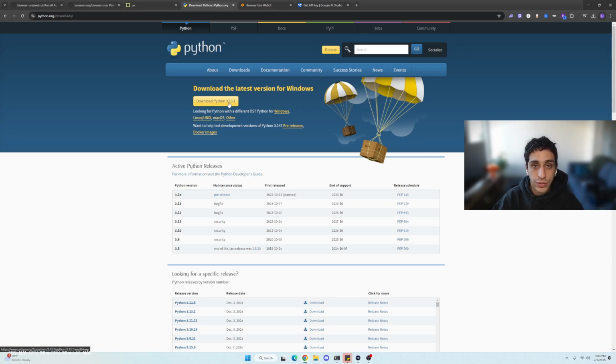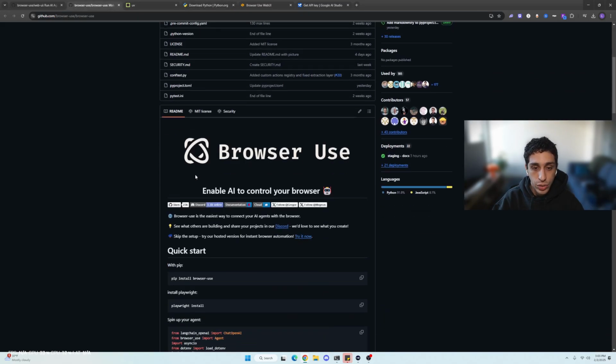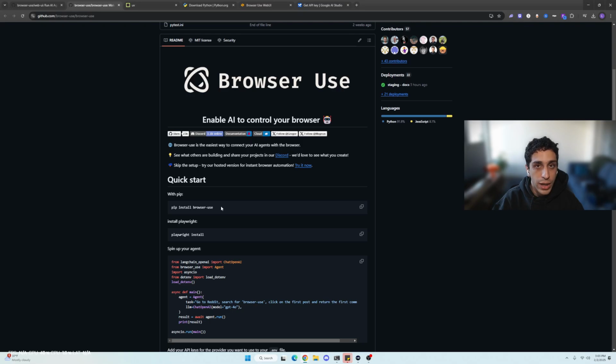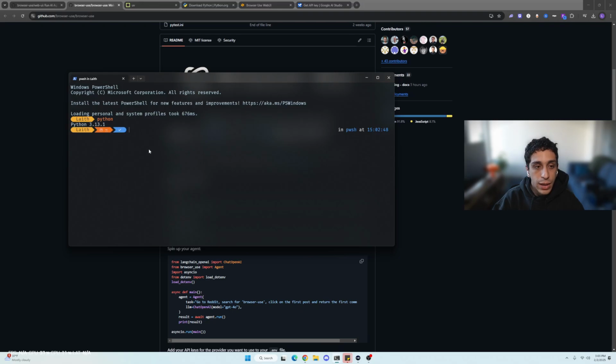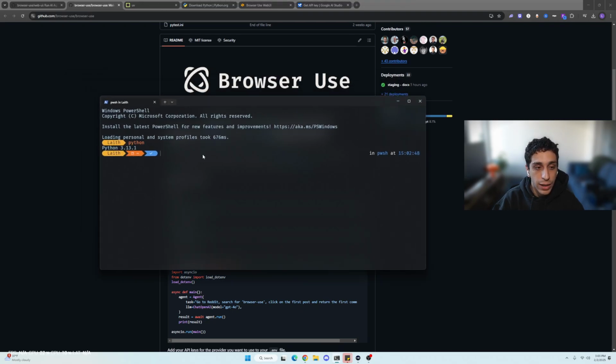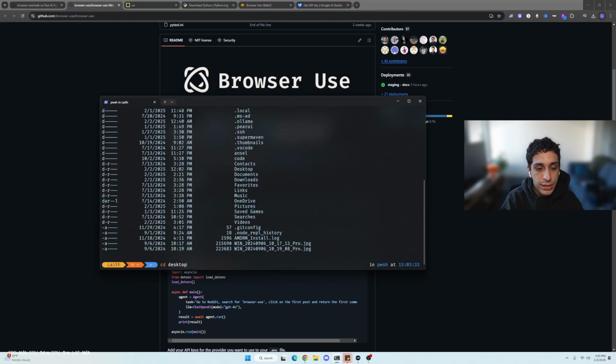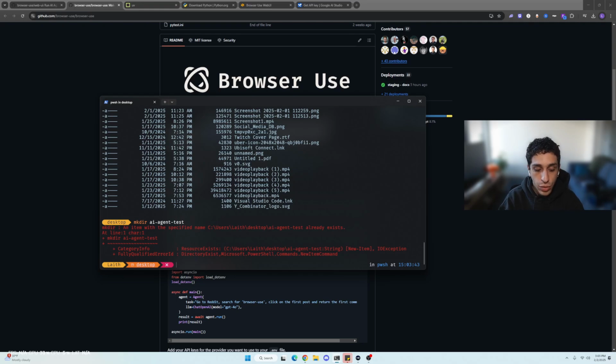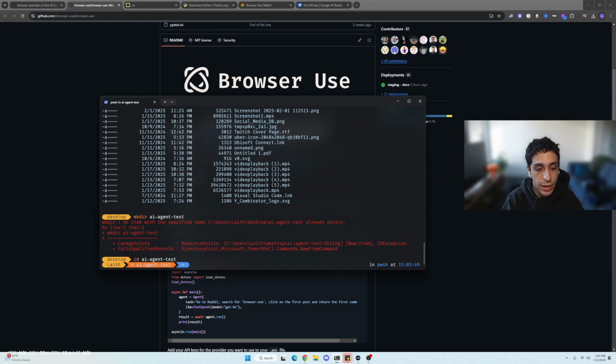Now, once you've downloaded Python, you want to go to Browser Use, which is a free open source software that connects AI agents to your browser. Before any of this, to get set up to install everything, you want to open up a terminal and make a folder for your project. We're going to cd into Desktop, and then mkdir to make a directory called AI agent test. Now, I already have that, so we're just going to cd into it. I only got an error because I already made it. You're going to cd into AI agent test and you're going to be there for now.